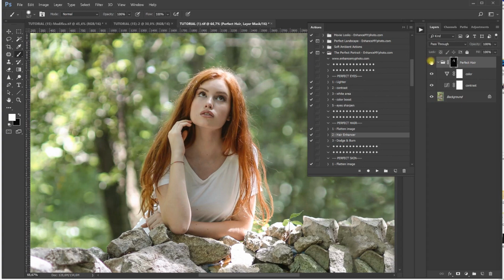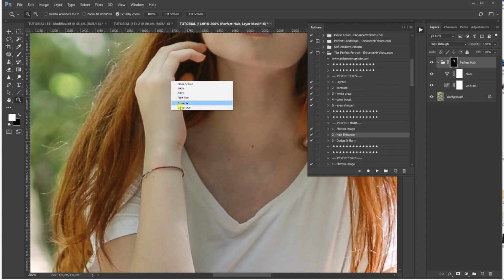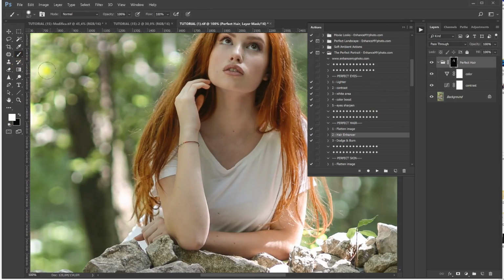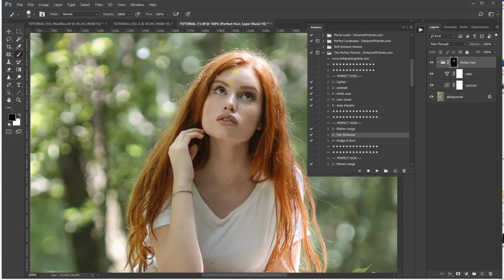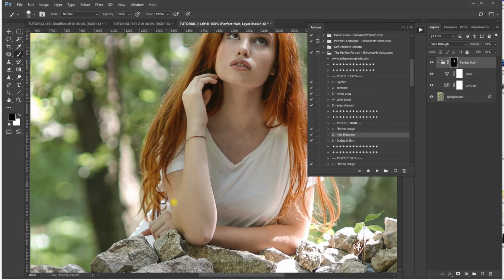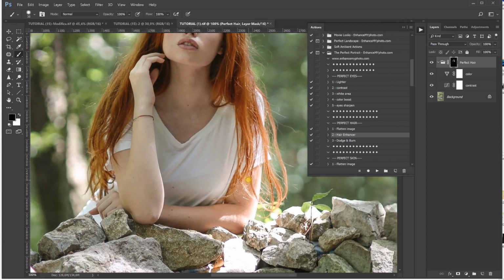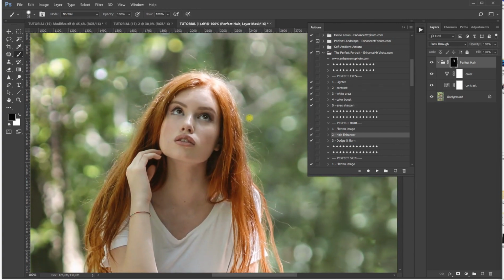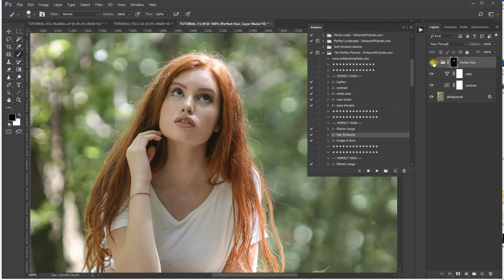Now we passed the mouse over places we didn't have to go, so with a black brush we just repaint where we don't want the action to paint. So here and here on the cheeks. Okay, now we have done this. This is the hair before and after.